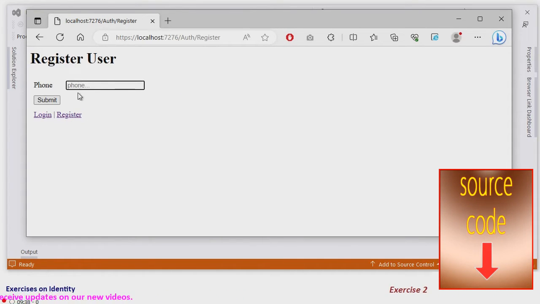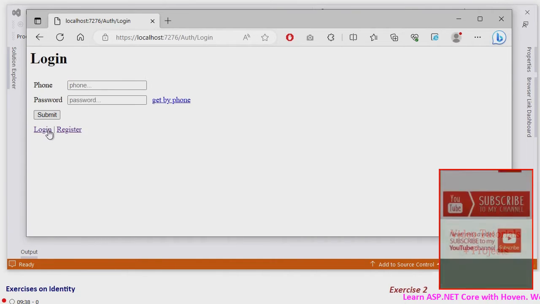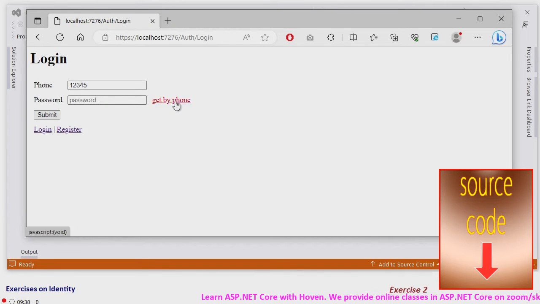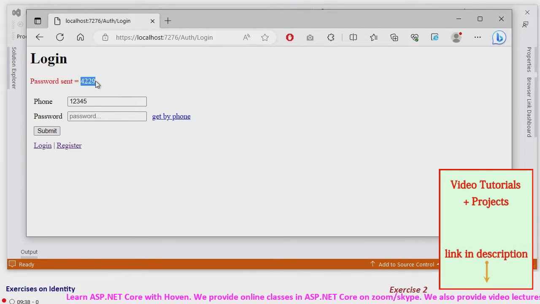but let's register a phone first. 12345, and let's register it. It's registered. And now let's log in. During login, you must have seen a phone is entered and an OTP is obtained. We have shown it here, but it is usually sent by SMS.